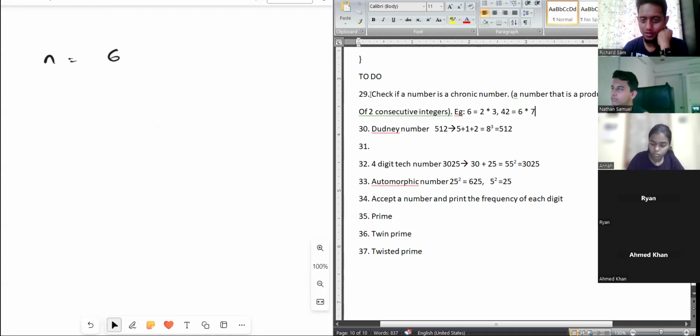Okay, we're doing this 29th question, that is, check if a number is a chronic number. A chronic number is a number that is a product of two consecutive integers. For example, 6 is 2 into 3, and 2 and 3 are consecutive numbers. So 6 is a chronic number.